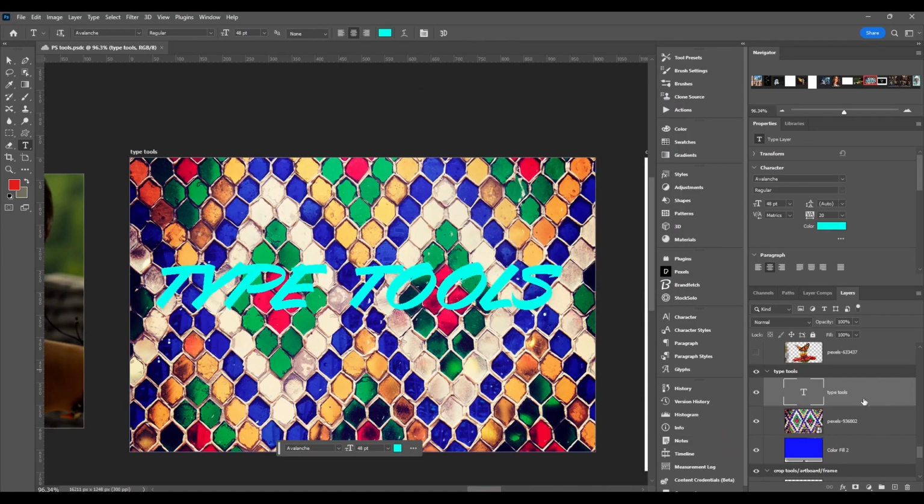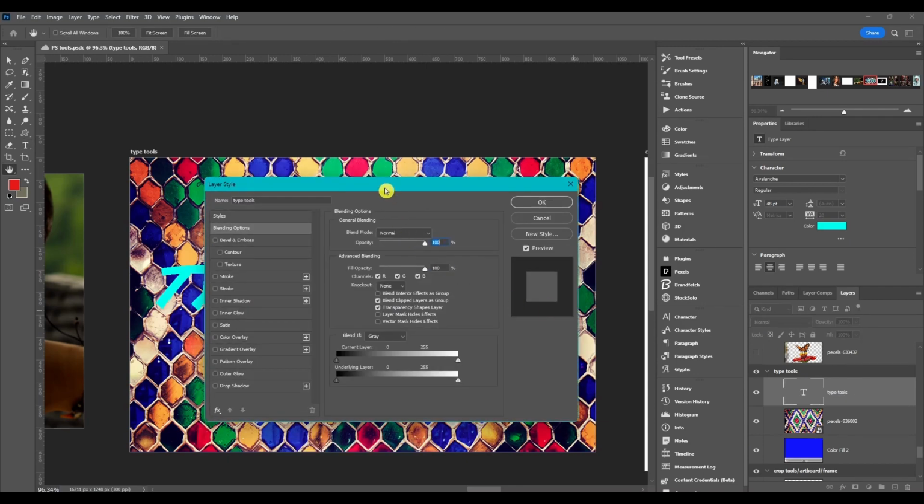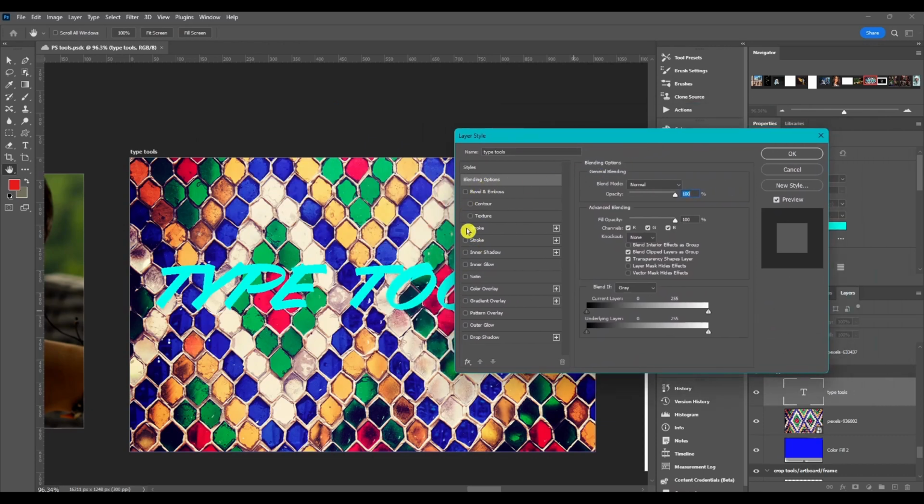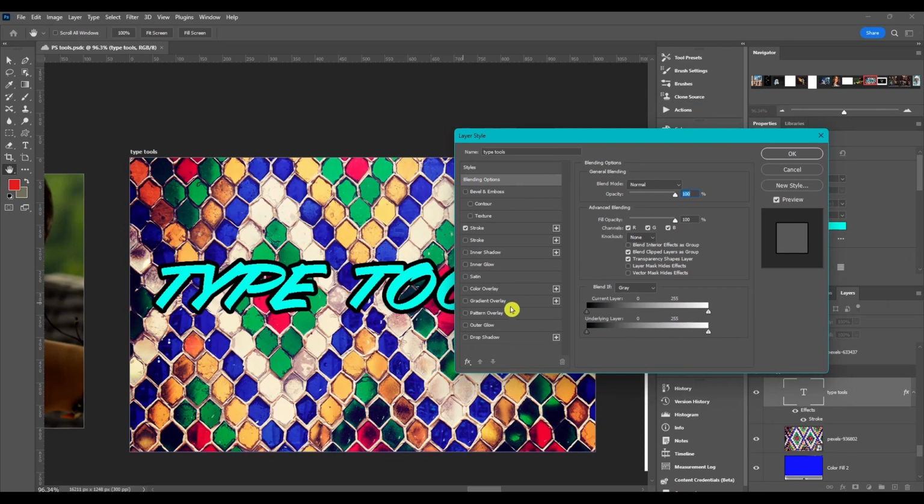Also guys, you can double click on the type layer, and it's going to open up the layer styles panel. And this is where you can really get into adding strokes, textures, glow. It's got color overlays, gradient overlays. You can add a drop shadow. I really like the drop shadow.